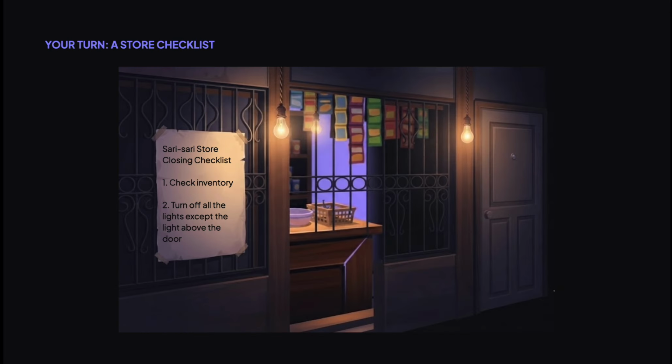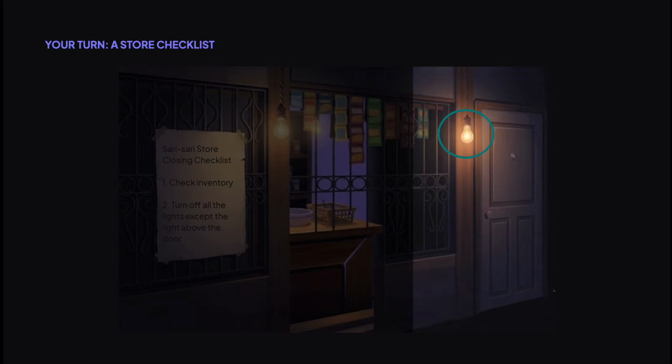Now your turn, with new words. A sari-sari store's closing checklist. One line says, turn off all the lights except the light above the door. Which light stays on? The light above the door. The small word except keeps it on.